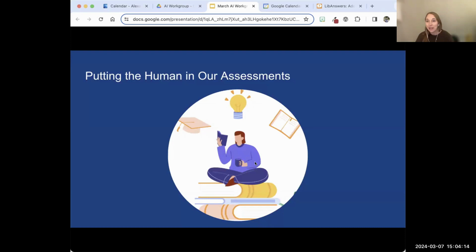Okay, so a big thing that we can do when we're talking about AI and assessments is to really make sure that we're putting the human into our assessments. Assessments provide a really powerful opportunity for us to build relationships with students. Assessments are one of the things that students care the most about in our classes. And so they can be a really powerful chance for us to build relationship with students through feedback and through assessments that are really meaningful.